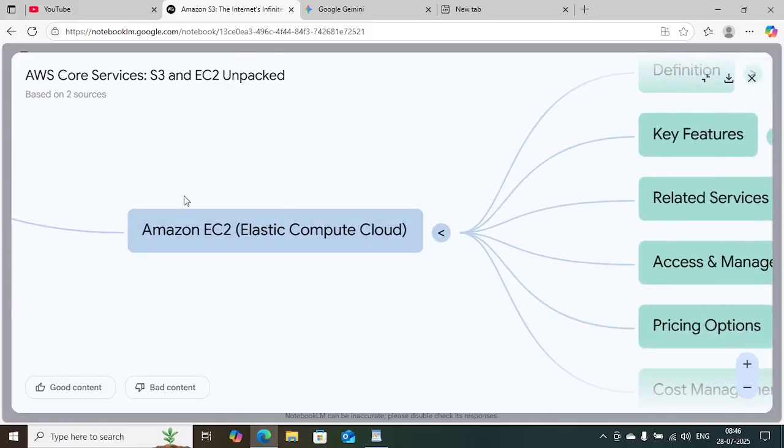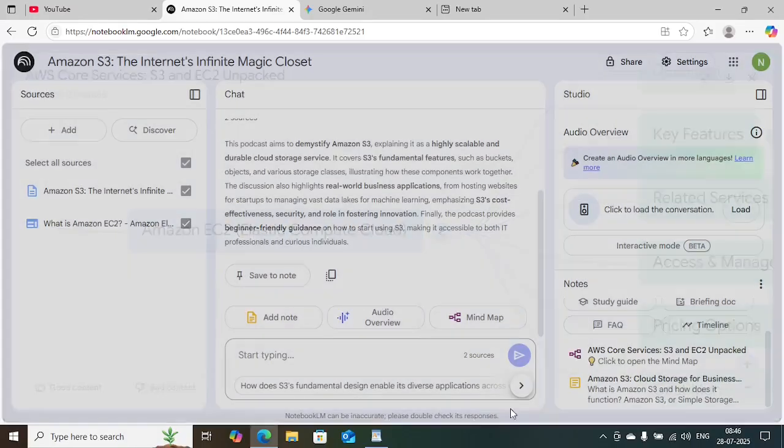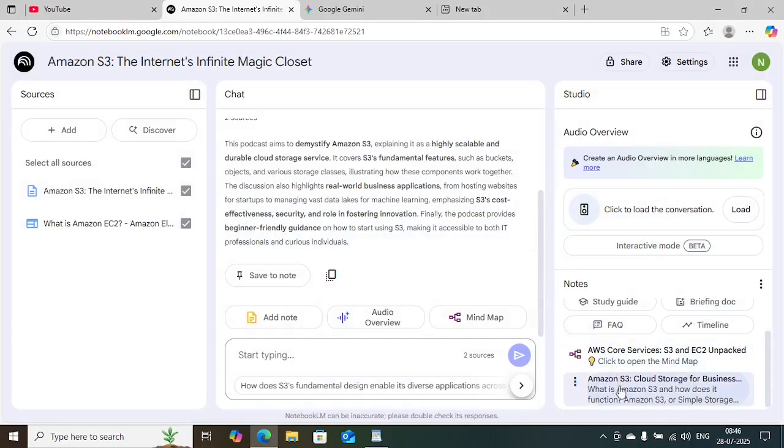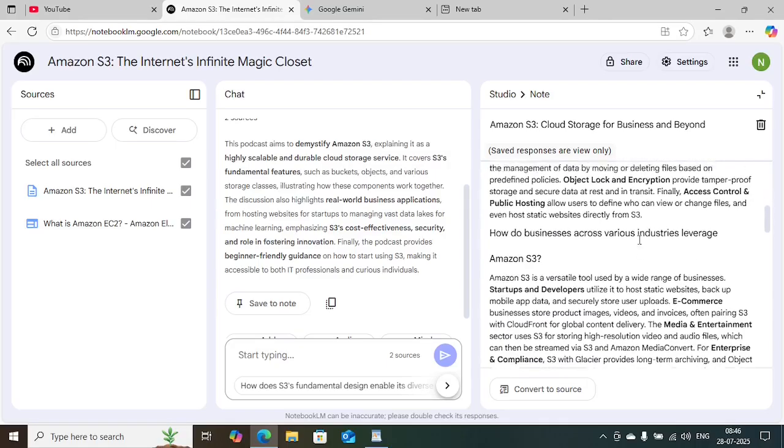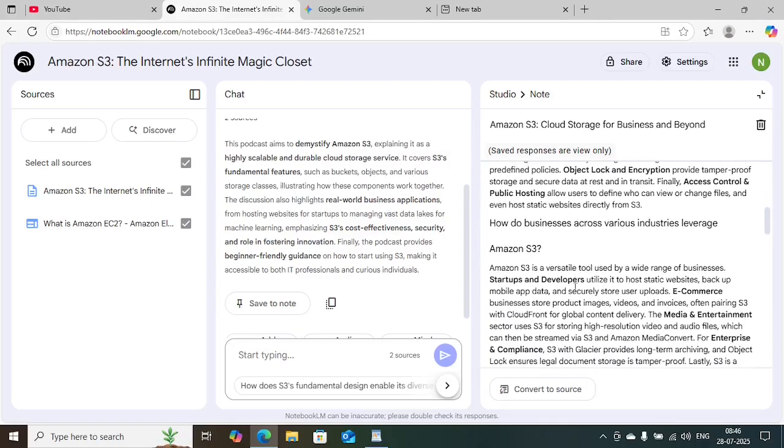You can search for the information using the Discover option, upload it, and learn directly from the NotebookLM tool here. Also, if you want to learn the information, for the frequently asked questions, you can just click on it and it is going to give all the important details, like what is Amazon S3 and how does it function, all the important questions and answers.